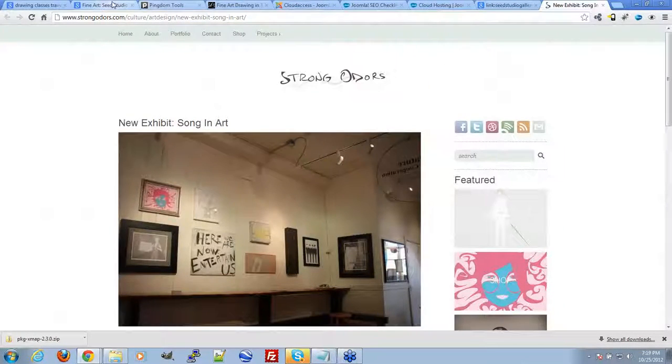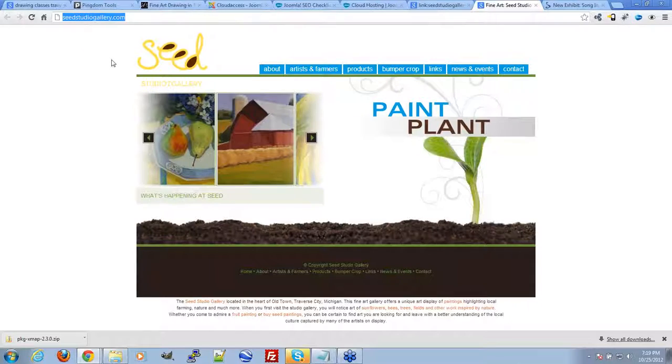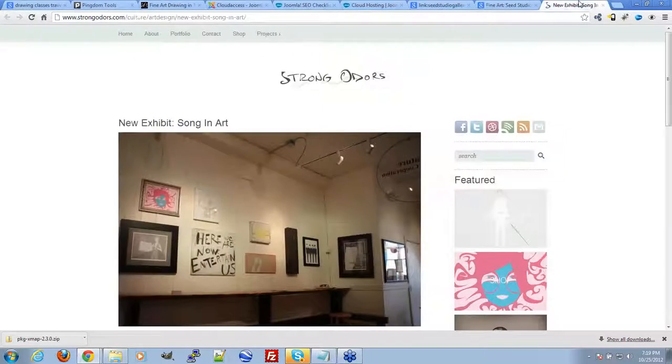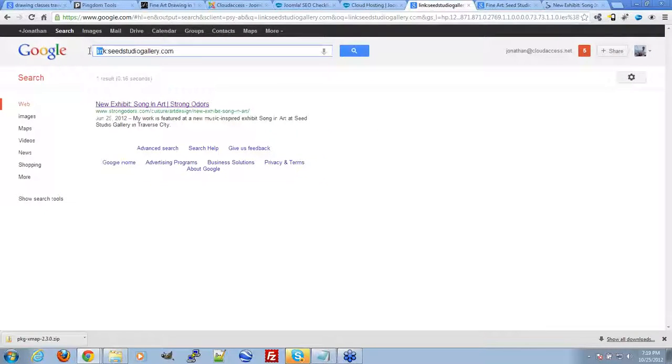So this site, our Seed Studio, is benefiting from a one-way link from this site, and we can tell that by using this little code here. Now, there are other ways to see what links are going to your site, and there are better ways: going into Webmaster Tools, having analytics set up. But this is a very simple way just to check it out.